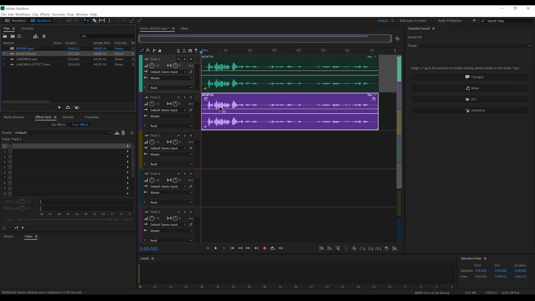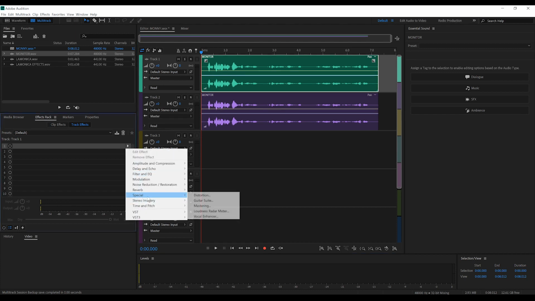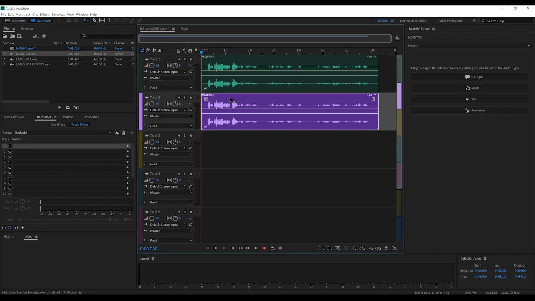And there we go. Now, just like with our Godspeed voice effect, the monitor's bass vocals are completely unchanged. In fact, all we need to do to track 1 is head to Special in the Effects Rack and grab Vocal Enhancer and make sure it's set to male. Unless you're a female, then female. Okay. Now, onto the effects track.